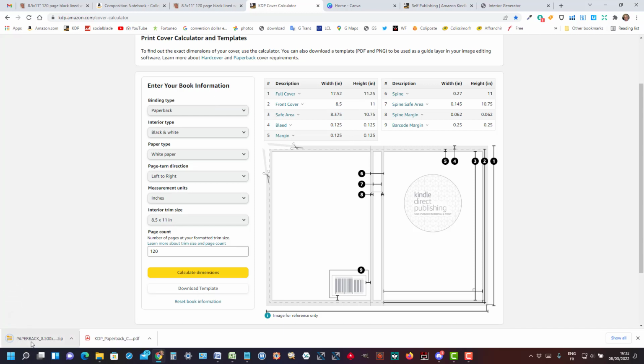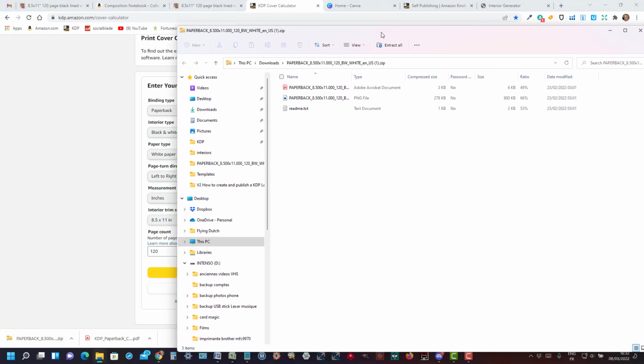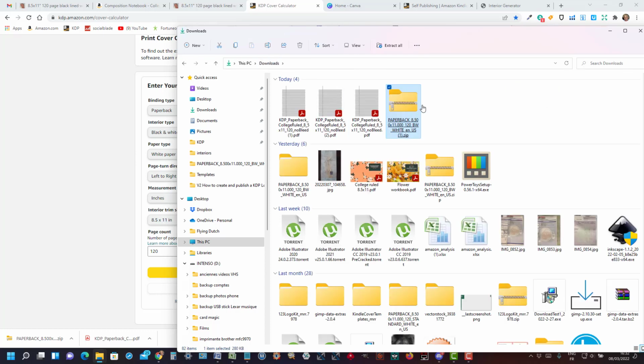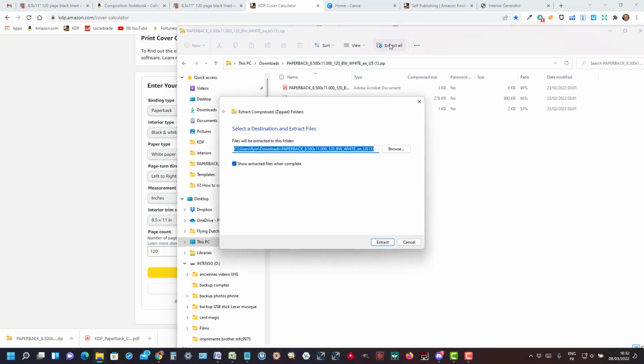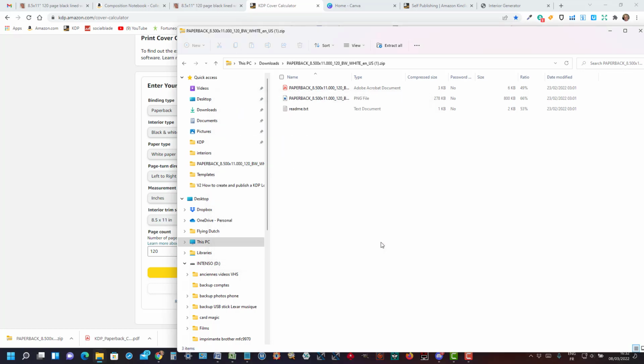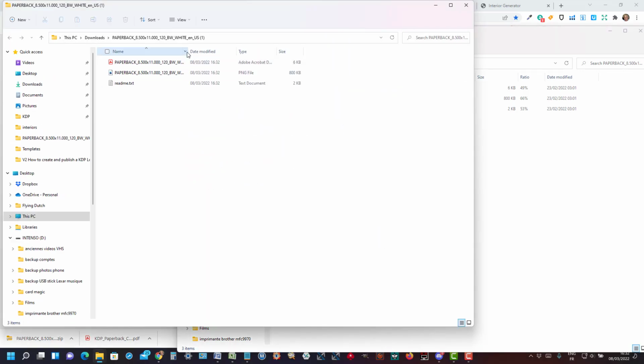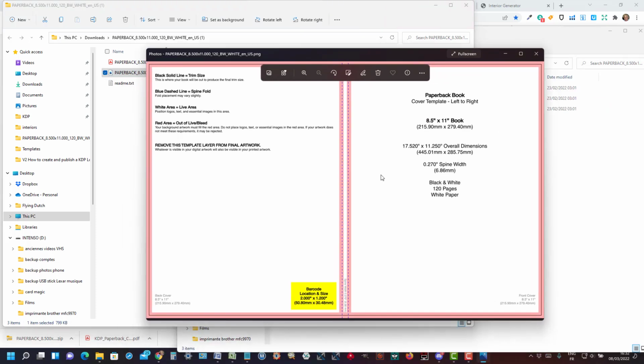So we have our paperback, it comes in a zip file, so we open that zip file and we go to downloads. You see this zip file, and then I can extract all, extract, and now we have here the template for the cover, which will look like this. The only thing which is for the moment important is the dimension here, 1752 by 1125. So now we are going to create the design for our cover.